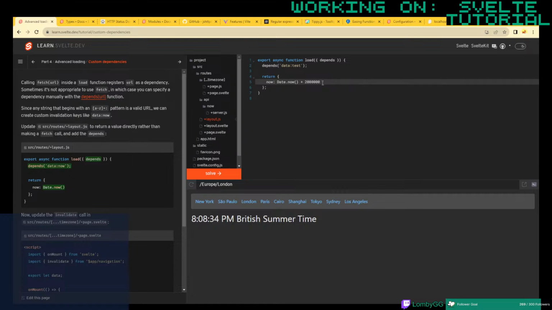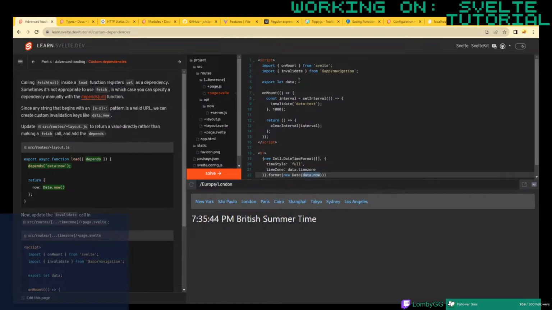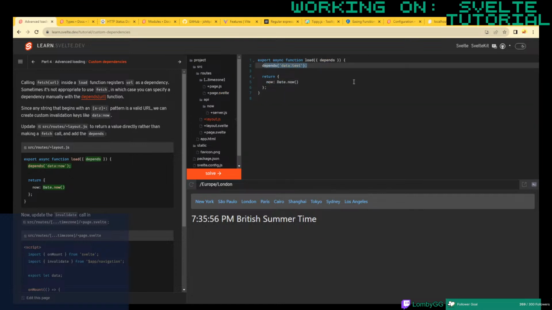Right, we need to add way more to actually see the effect. So there's nothing to do with this API anymore. We're not calling this at all. This is now just running the JavaScript function for Date.now, returning the value of now to this value. And this is just a key to tell us, invalidate anything that's tied to this key, which is this one.